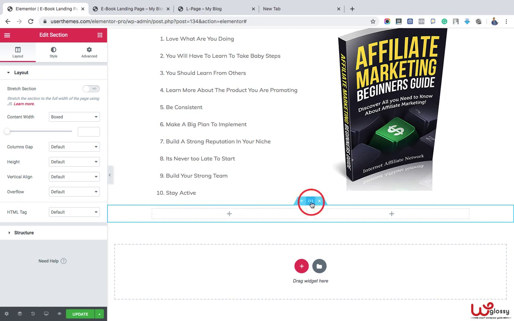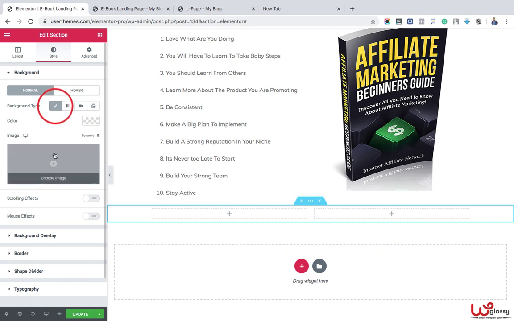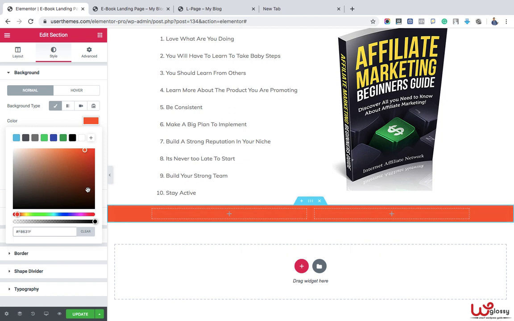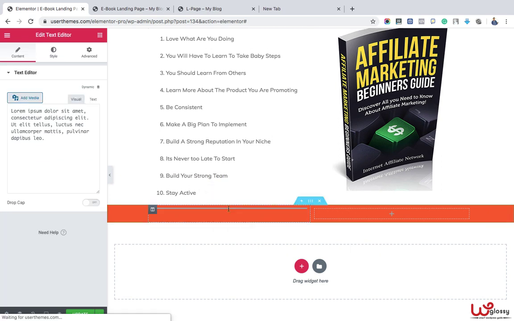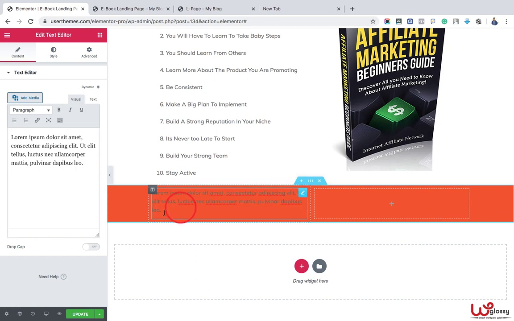For that, I'm clicking the plus symbol to add the two column structure, one for text and other to include the form. Starting with the color option, and I'm picking the orange color for the email opt-in. Then I am dragging and dropping the text editor element on the left side to add the text.